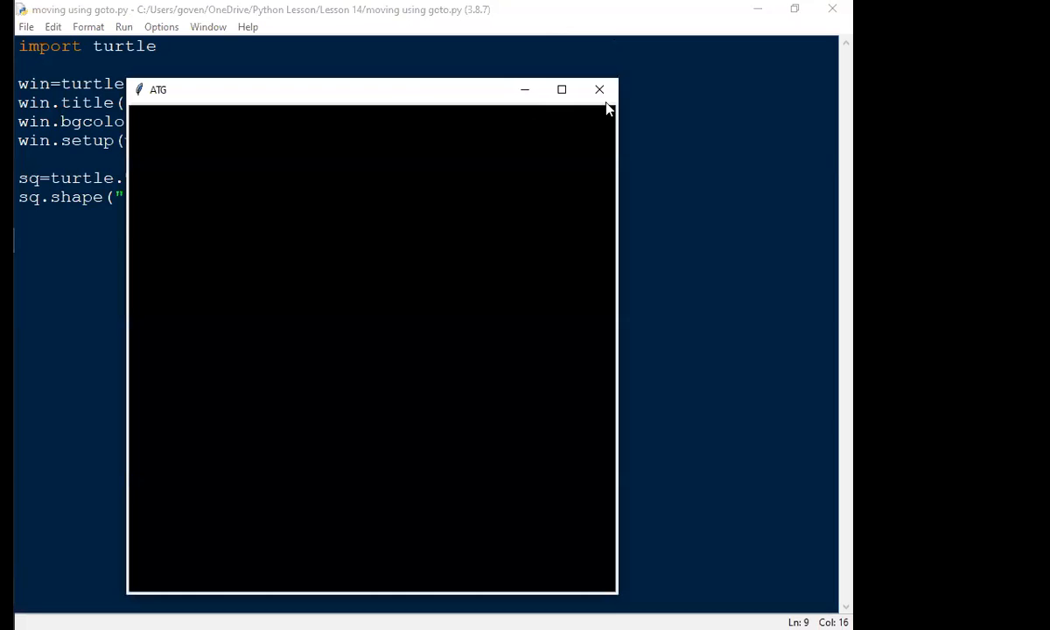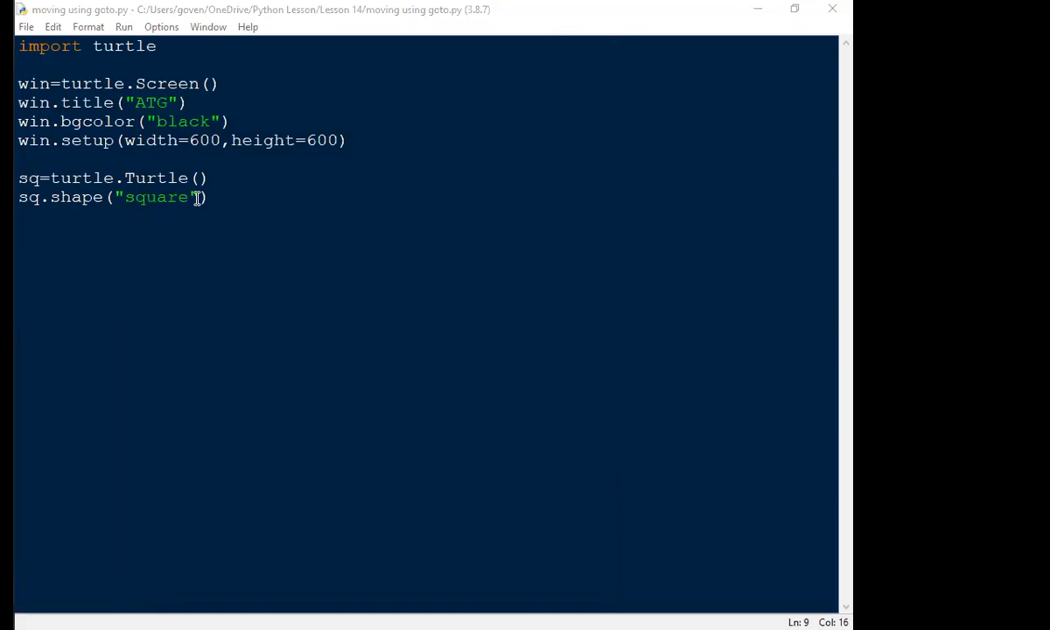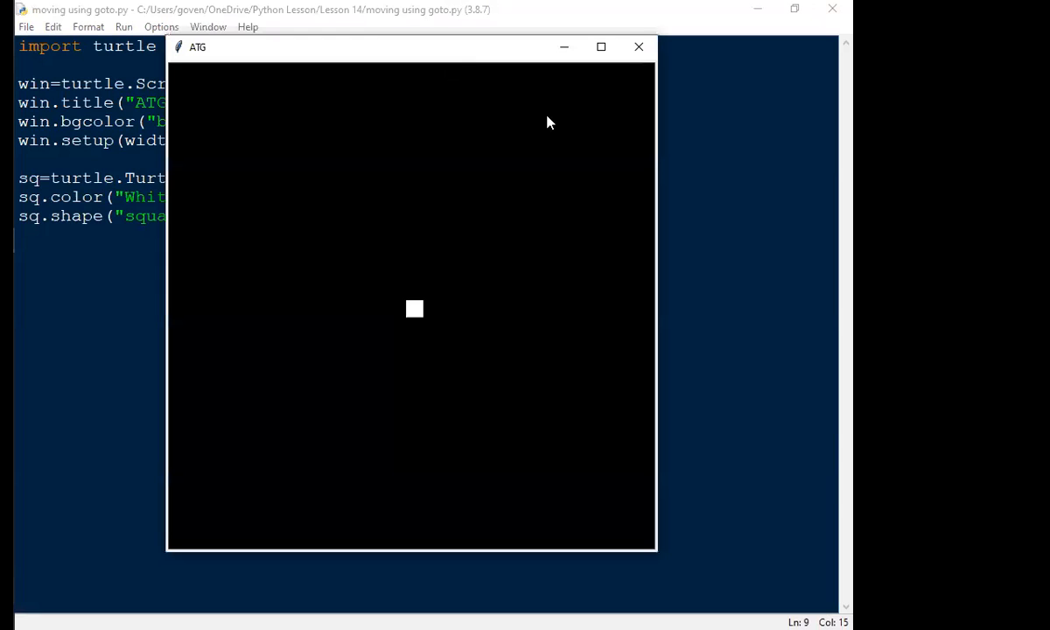We get a black screen. The reason we got a black screen is that normally our default color for shapes is black, because our screen by default is white. So I'm going to make sure that I change the color of the square. I'm going to go SQ dot color, and I'm going to put white. All right, so there we have a screen with a square as our turtle.